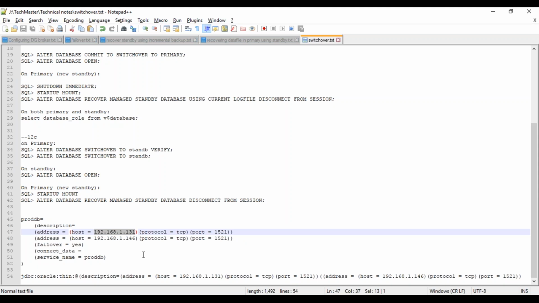Earlier, assume that the 131 server is the primary database and 146 is the standby. Now, because you have performed the switchover, 131 will become the standby database and 146 will become the primary database. But still, because you mentioned 131 first and 146 next, Oracle will first try to connect to 131, and it will not be able to connect. Why? Because it is on the standby side. It is in the mount state, assuming it is in mount state.